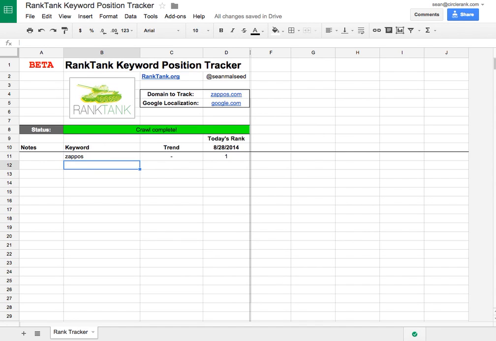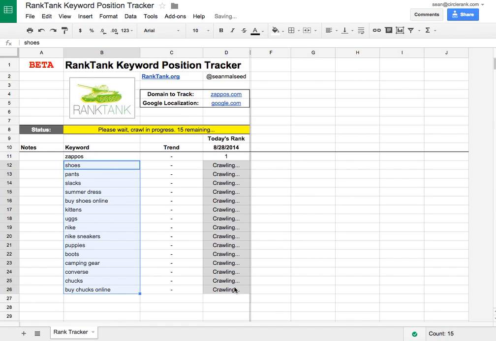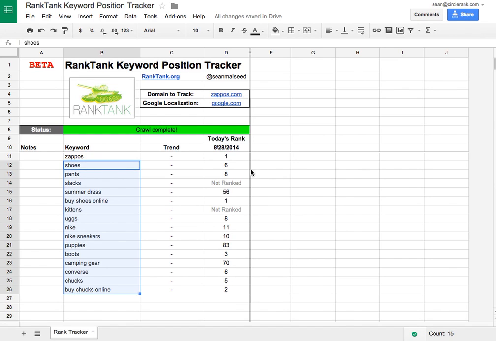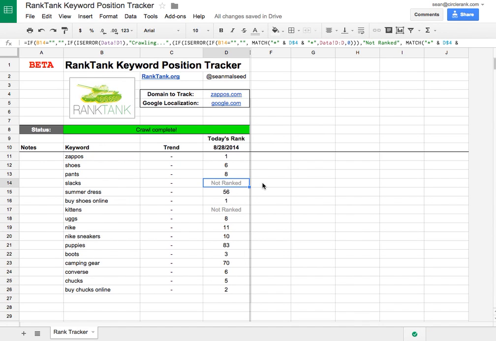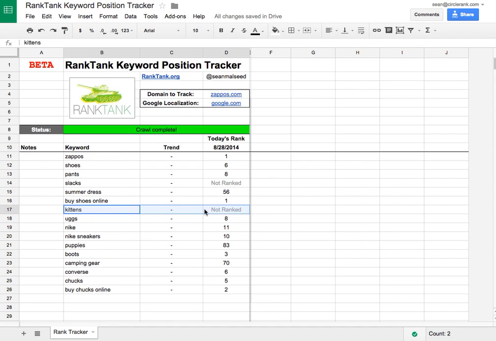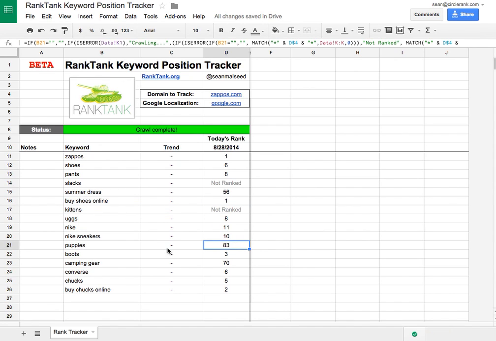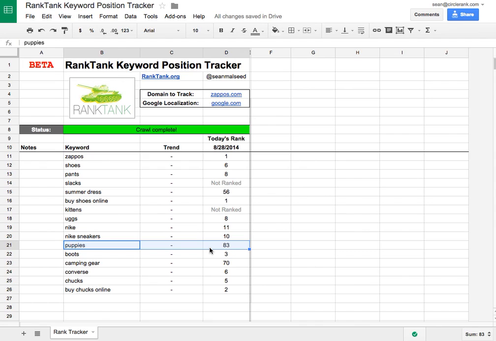And now let's paste in a list of keywords. And it's going to crawl each one of them and give you the search ranking. So Zappos, for some reason, does not rank for the term slacks. That's a little surprising. They also don't rank for kittens. That's not so surprising. They rank position 83 for puppies, which is a little bit weird.